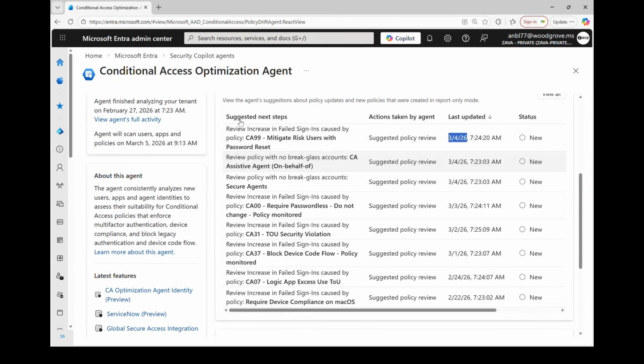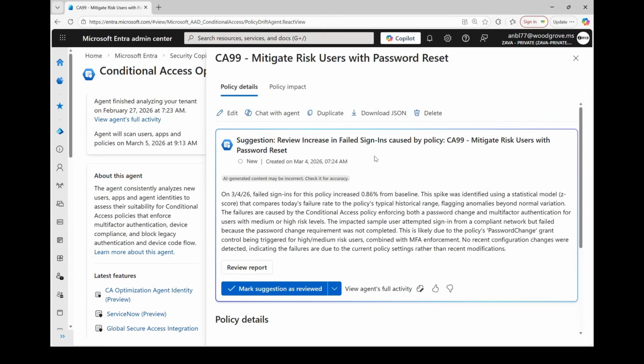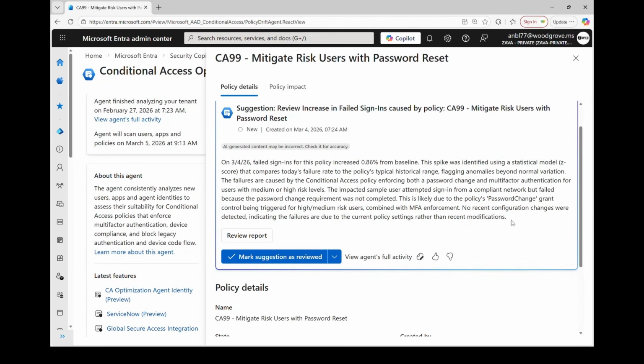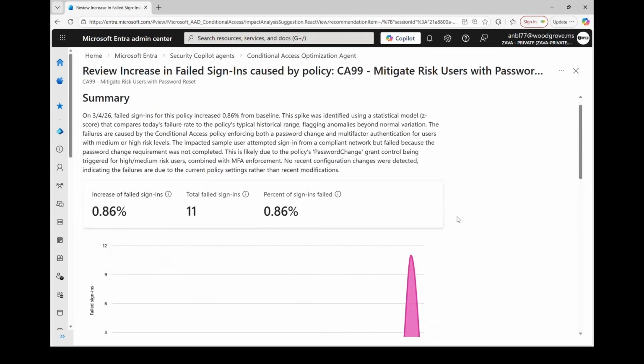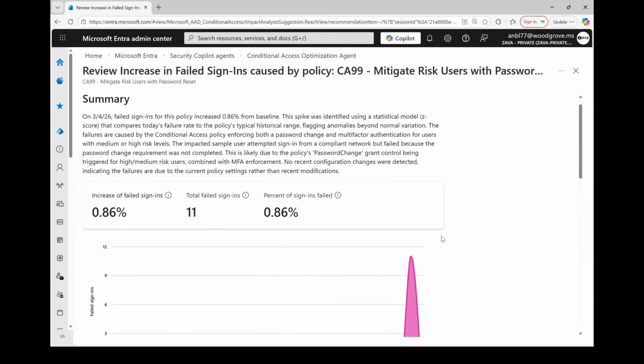So this is one of the ones I said we would demo, review an increase in failed sign-ins. When you click review suggestion, this is where you see that natural language summary. All of this is generated by the LLM, and it's explaining exactly what it found based on all the LLM reasoning in natural language. So I'm going to show what happens when we click review report. This root cause analysis, for this particular recommendation, is generated. So again, we have more detail in natural language.